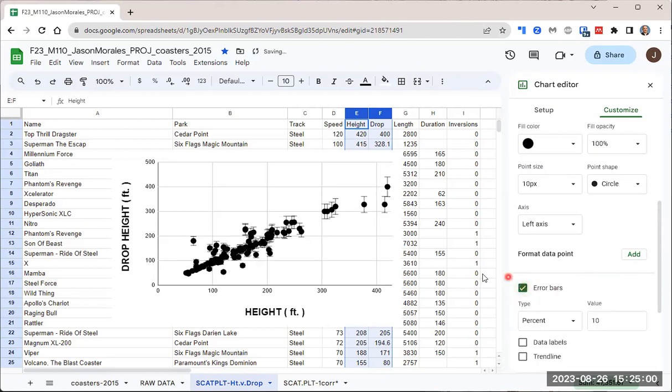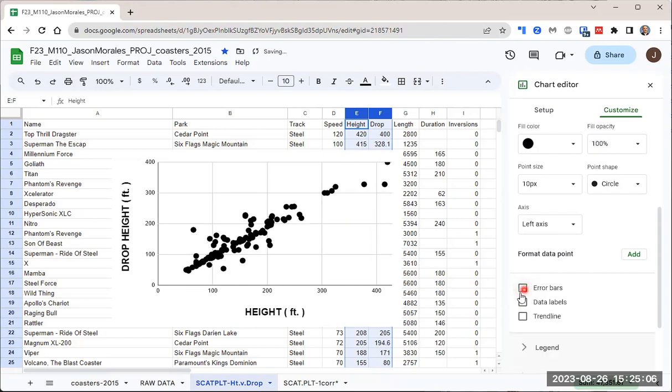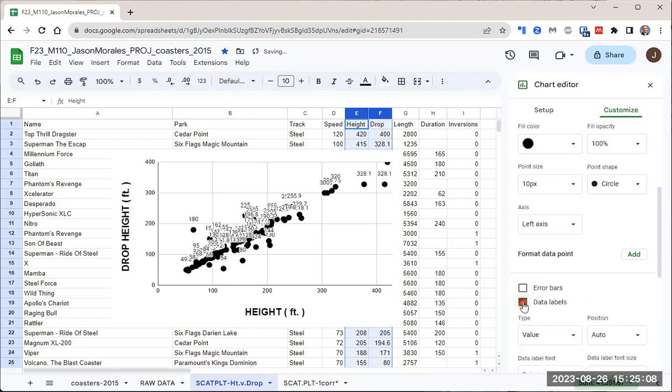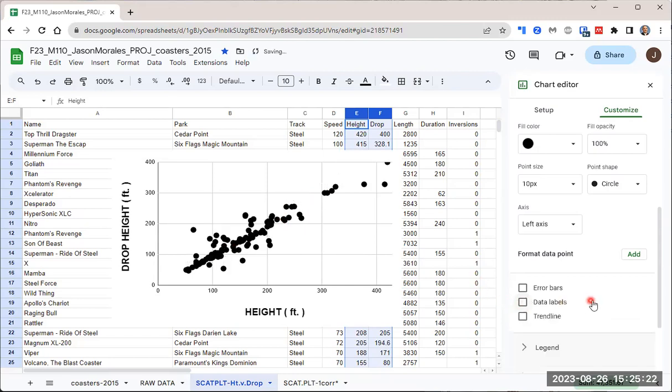Error bars will allow us to kind of put vertical error bars on each of these data points, but we don't need to worry about that. Data labels lets you label the data for each data point, but as you can see, that makes a huge mess. So in this case, it's not going to be helpful or useful for us. And later, when we do linear regression and correlation, we're going to be calculating a line of regression. And the best way to add a line of regression to this data is to add a trend line.